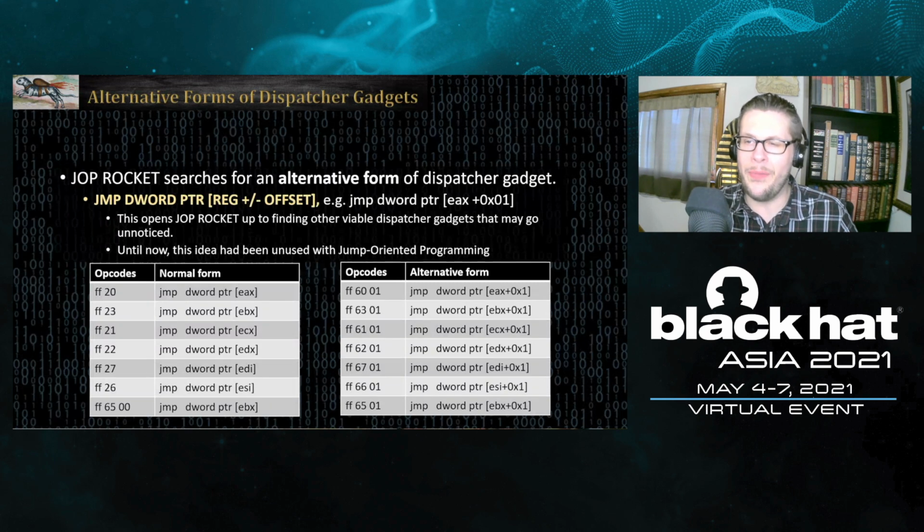Now, one recent innovation that we provided is expanding the definition of what constitutes a dispatcher gadget. With ROP, you look for the C3 opcode and disassemble backwards. We do the same thing with JOP, looking for particular offsets, but we found that we're missing the opcodes for a jump DWORD pointer plus or minus an offset, because this is a valid way to do it. So we've added those opcodes, and we've added this and other alternative forms of the dispatcher gadget that you can also read about in the white paper.